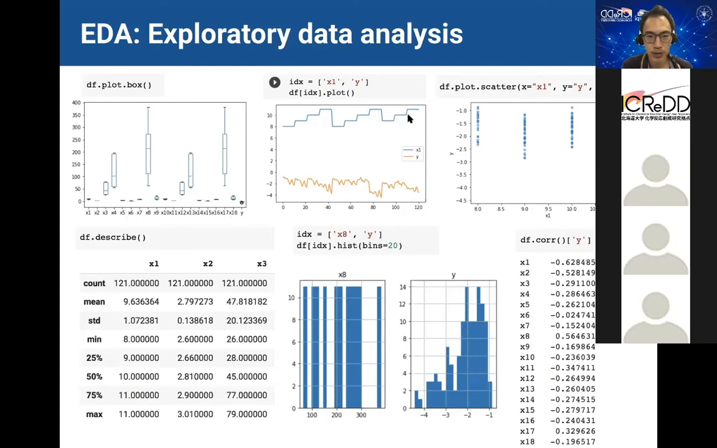Or you can plot the data here, or take a scatter plot, a 2D plot, of one variable against another. Also, with describe, you can see the number of values, the mean, the standard deviation, the minimum and maximum values, and percentiles between min and max. Just load the data as a pandas table and call describe, and you can get the dynamic range of each variable. Or you can see the histogram with just dot hist.